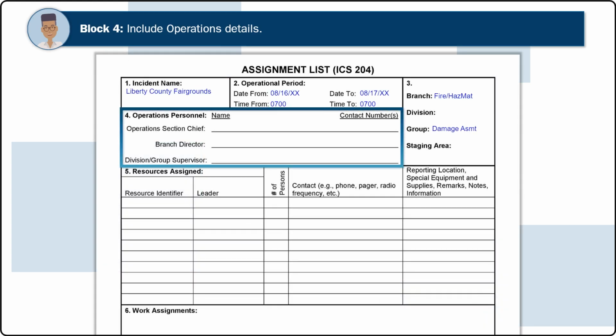Block 4, Operations Personnel, includes spaces for identifying the leadership over the assigned resource. In our example, the resource falls under the Operations Section Chief, Marilyn Gibson, Branch Director, Kylie Wortman, and the Group Supervisor, Jackie Donovan.